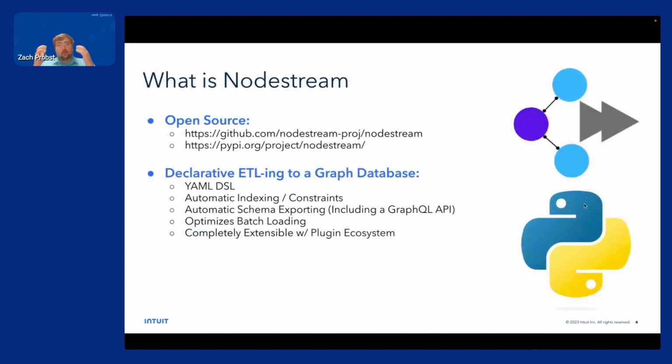So what is Nodestream? Well, first and foremost, it is now open source. When I was here last year, we were still building this internally. It's been in development for maybe about a year and a half now in various different forms. And at its heart, it is ETL for your graph databases. And it tries to be as declarative as possible and take as much responsibility of coding random things away from you. So it's a YAML-based DSL, or domain-specific language, for pipelining data into your graph database. It tries to do all kinds of things handy for you. For instance, it'll try to automatically index and add constraints to your database to improve its performance.